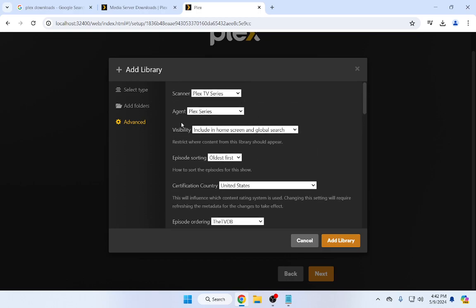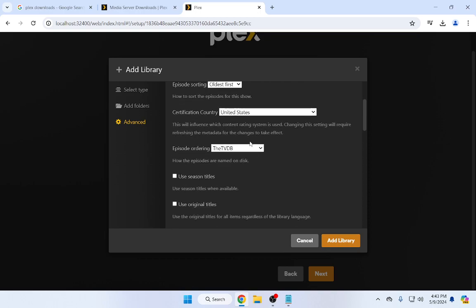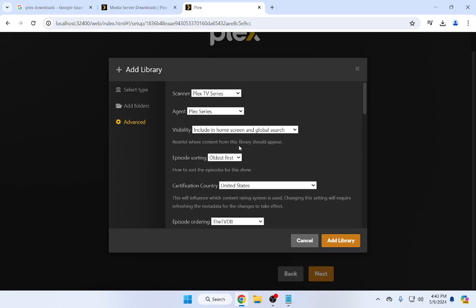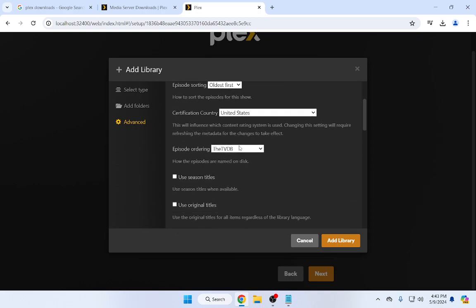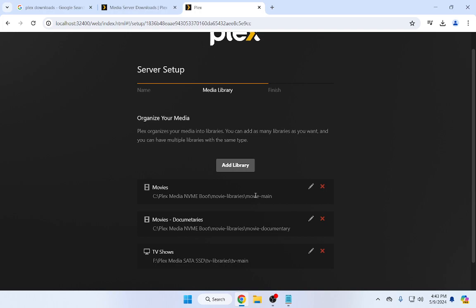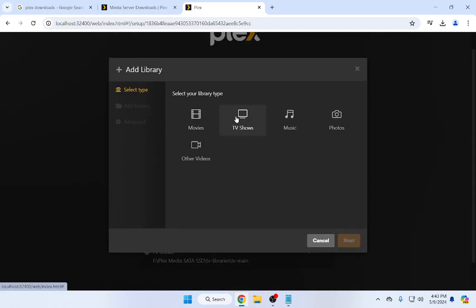Now Plex's latest scanners use metadata from both the TMDB and the TVDB for their TV show libraries. Plex uses The Movie Database and IMDb combined for their movie libraries. All I'm doing is choosing episode ordering from this database. The rest of the metadata comes mixed from both. We'll add the library, we'll add one more.